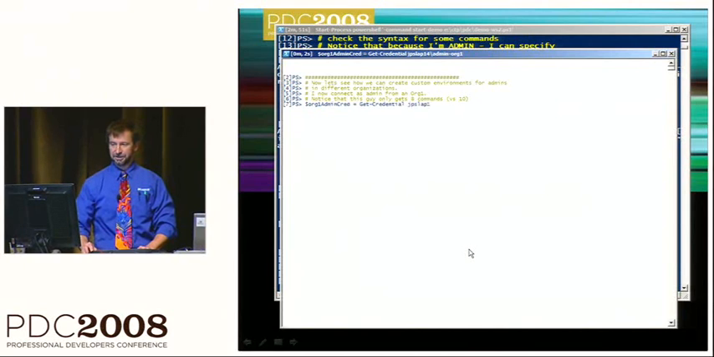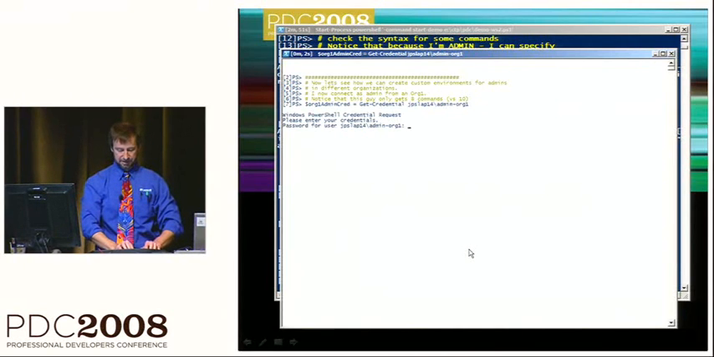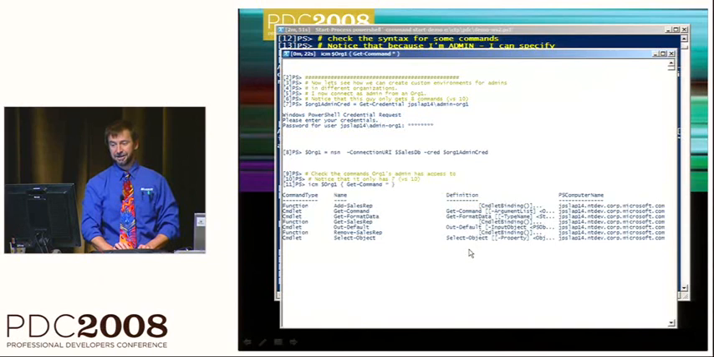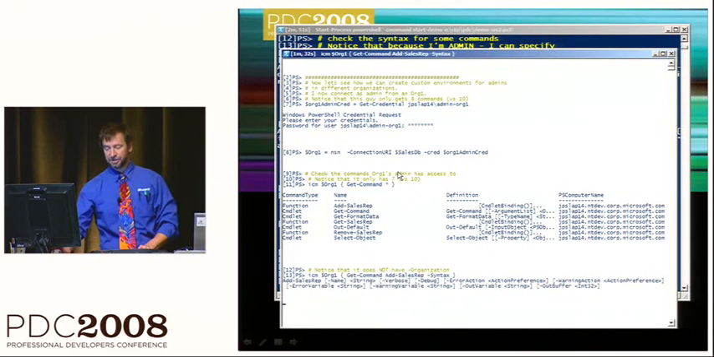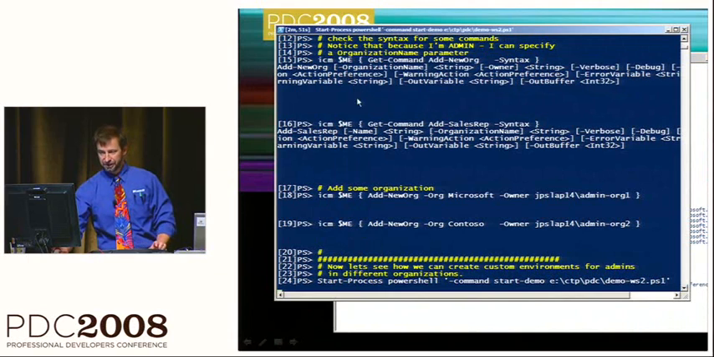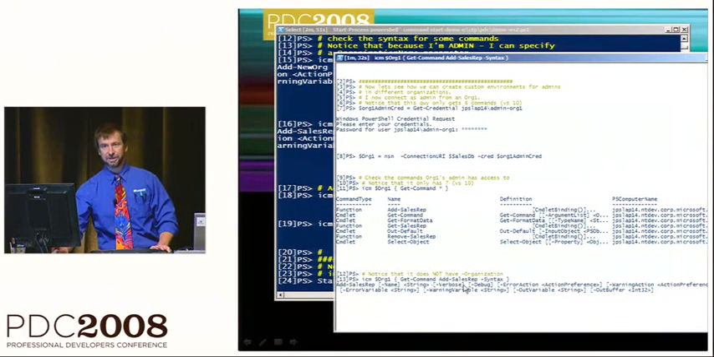Okay, so get credentials for this first guy. This is my first customer. He's going to connect to that sales DB using his credentials. And when he runs Get-Command, notice he's only got 7. This other guy had 5. And notice the one command, Add-SalesRep, doesn't have organization. This guy has Add-SalesRep with organization name. When he has Add-SalesRep, there's no organization name.